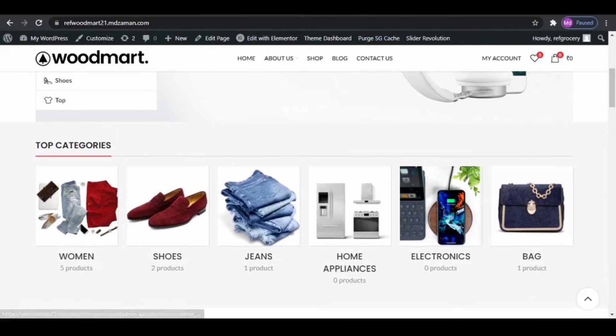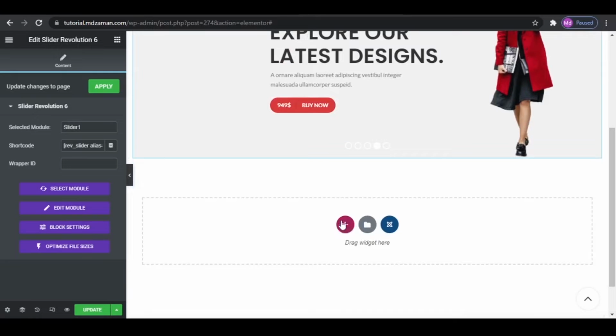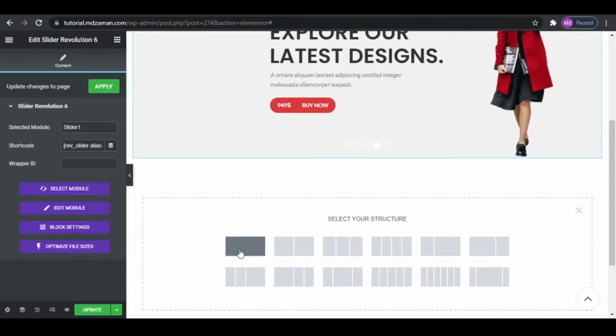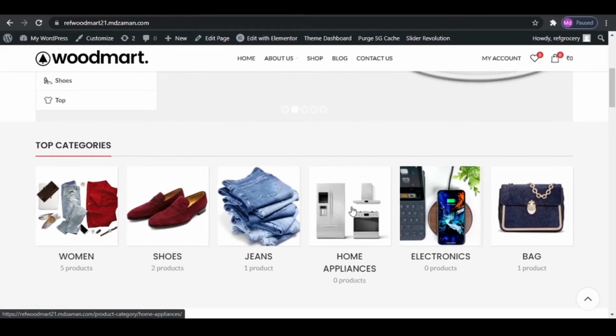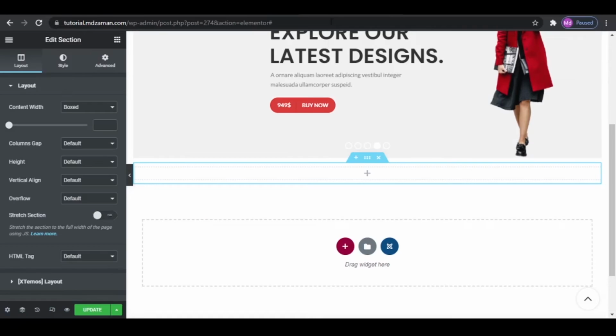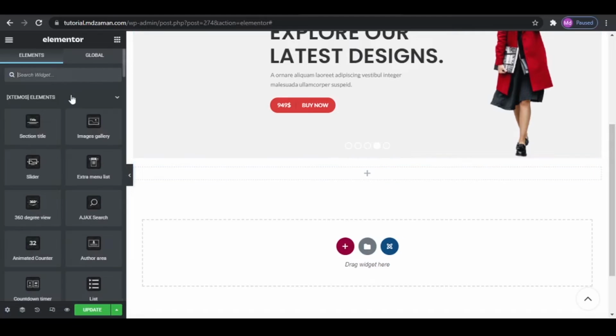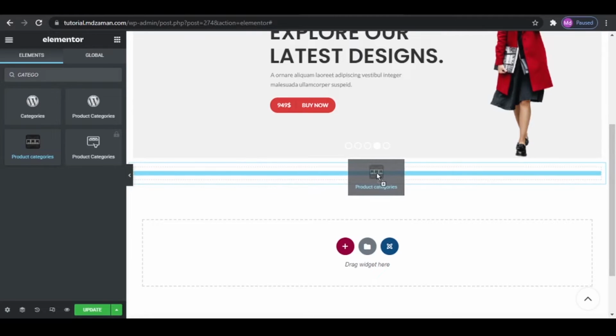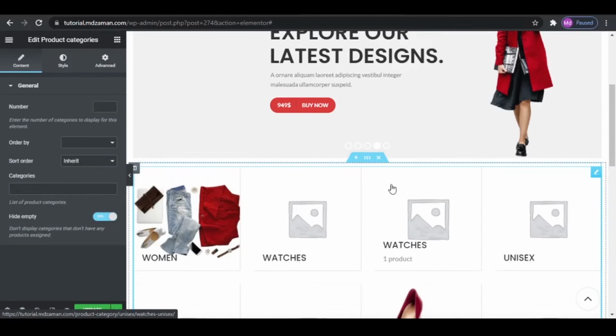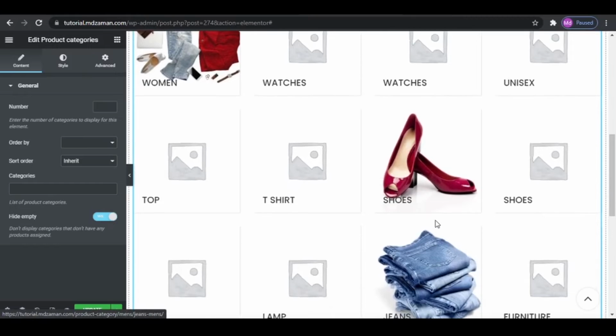To add the category section, we'll come back and again click on this plus button and select this kind of structure which does not have any columns. Like over here you can see that we do not have any columns. So let's get back and go to all widgets and search for categories. Okay, it is this element. Just drag and drop it over here, and now you'll find all the categories are getting displayed.